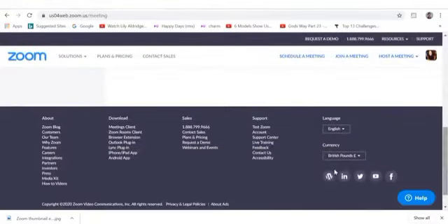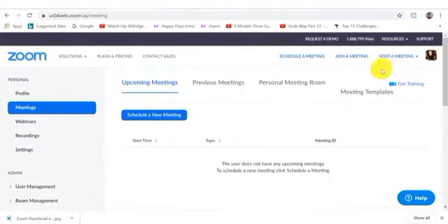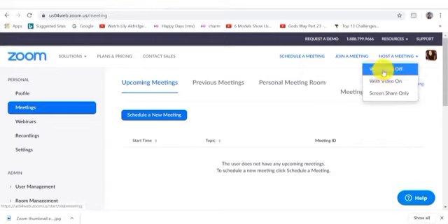There are two ways that you can download Zoom onto your computer. One way is to scroll down and then under download, click on meeting client and download the software like that. Or if you click on host a meeting and you select any of these options, you can also download Zoom onto your computer. So let's do that now.